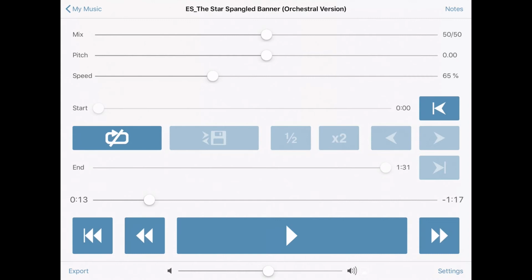You can imagine that, if you're playing something really fast, being able to slow it down and play along is really incredibly helpful. You know, it is amazing, as the title of the app suggests.